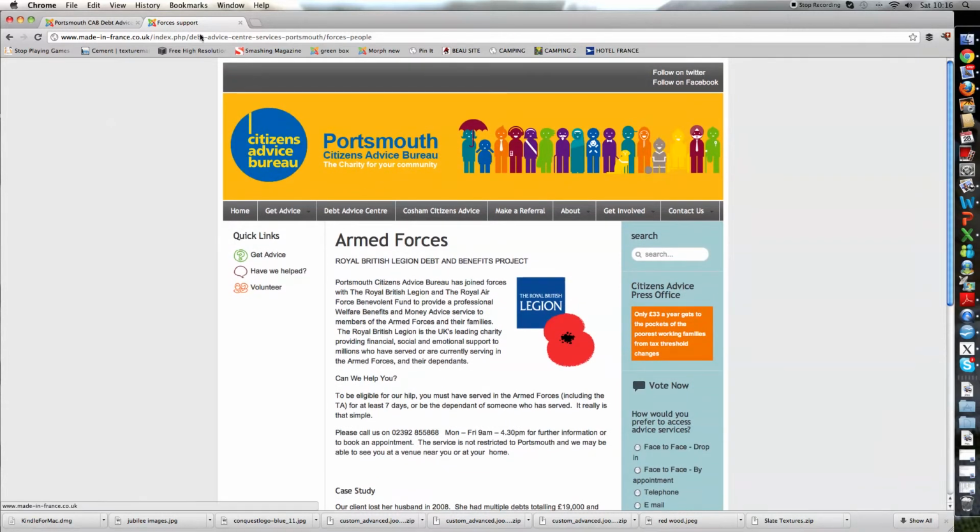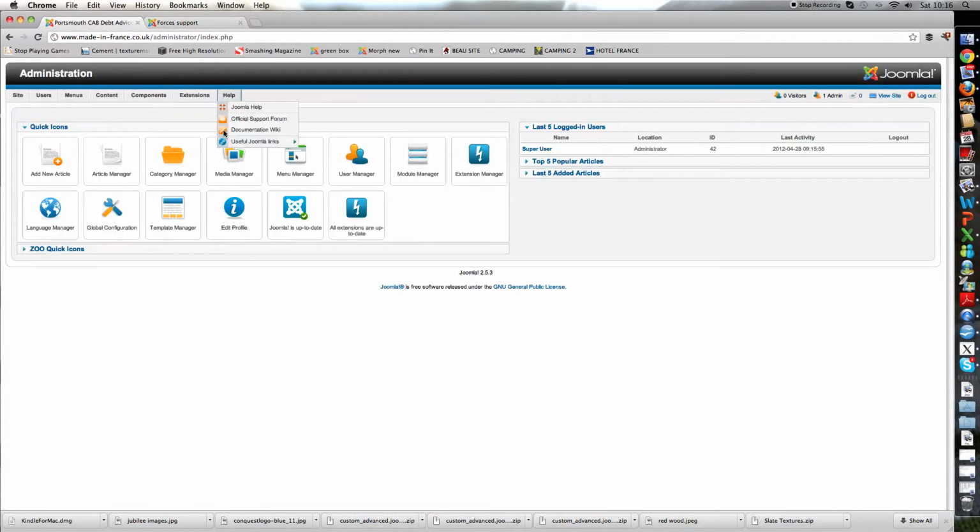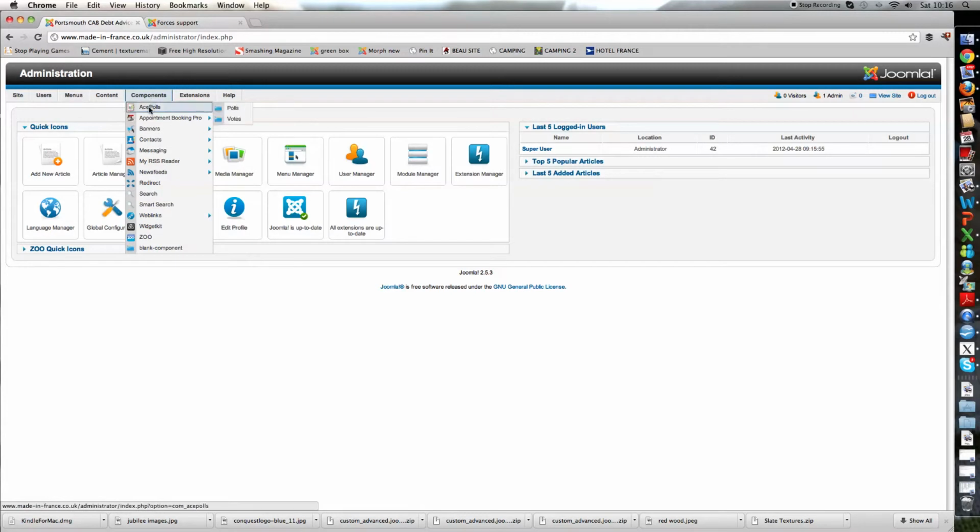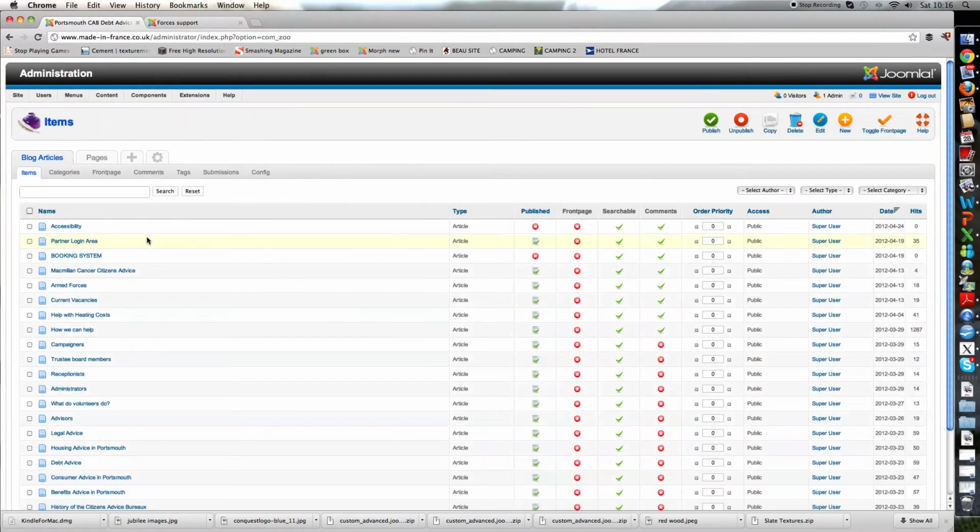So if we hop back to the back end of the site, this area is called the control panel. You may not see all of this, depends on what you're authorized to look at. Now all of the pages and blog articles have been put into the area under this components bit. If you scroll down to zoo, you'll find all of them there.